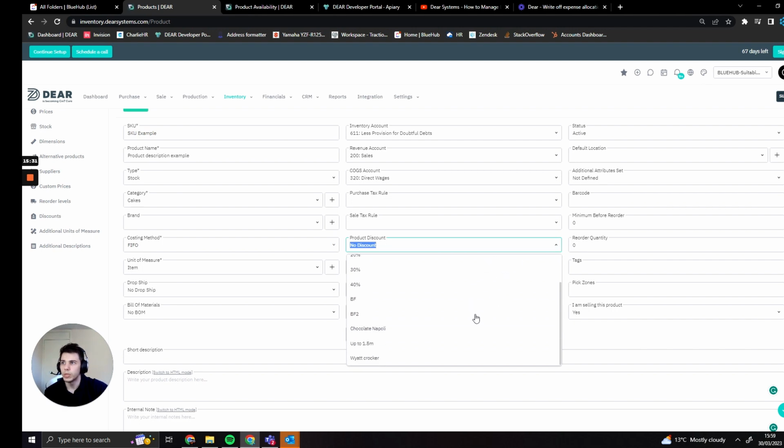So as you can see in here, we have a list of different discounts we can use. These can be set up on the back end of Deer, and we'll have a separate video out just for setting those up. However, for a given product, we can specify a discount that has been set up on the back end to go against it by default. So for example, we can have a 30% discount on this product by default if we want to.